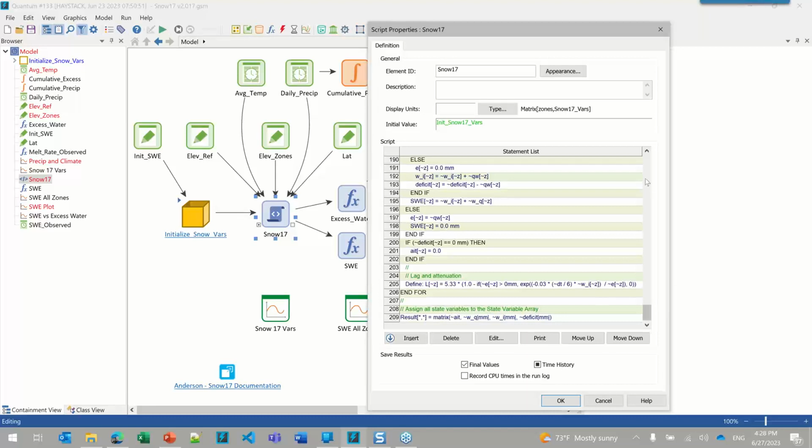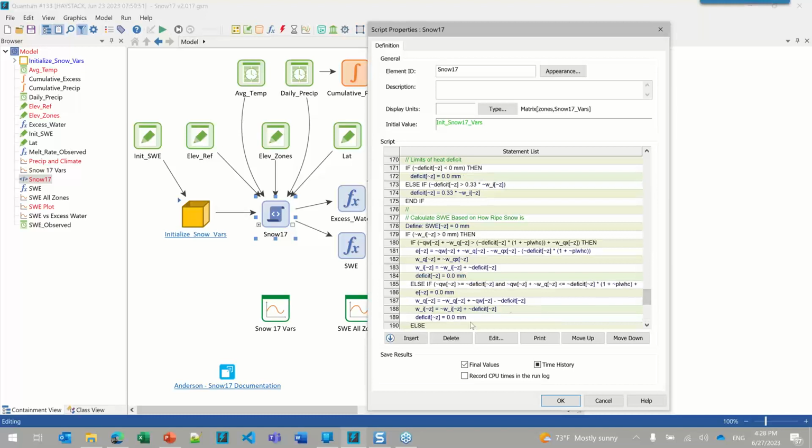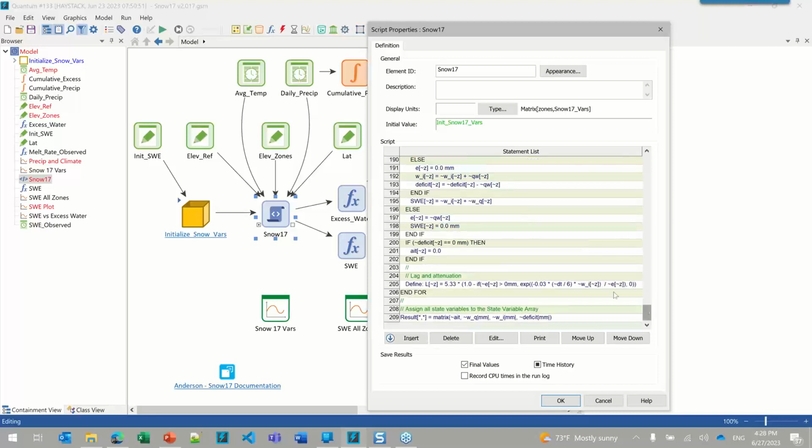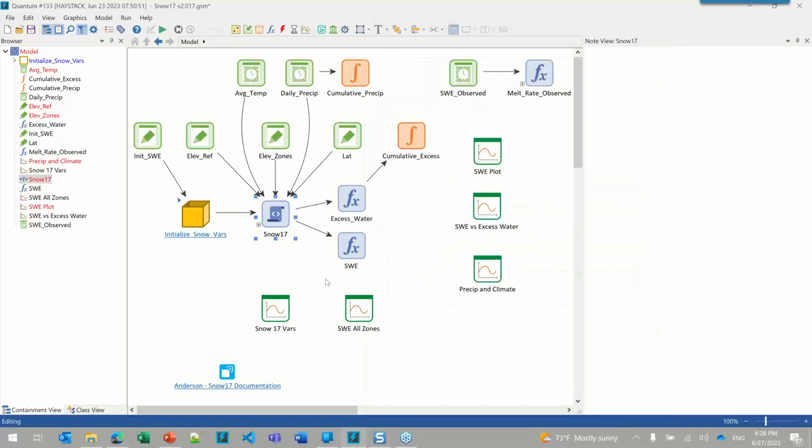Could you imagine building all of these as selectors with all these if statements? It could certainly be done, but it would probably be harder to walk through in this particular case, just because of how these equations go. But anyway, once we get all that information, then we can calculate the snow water equivalent over time. And so that's what this model does.